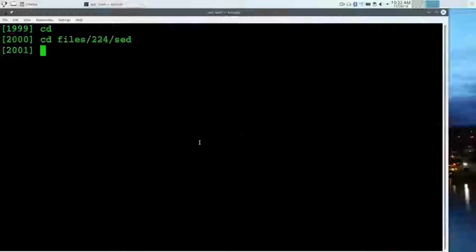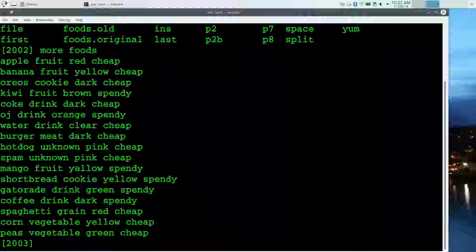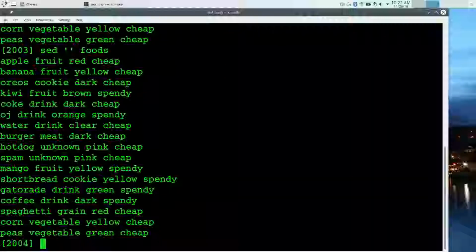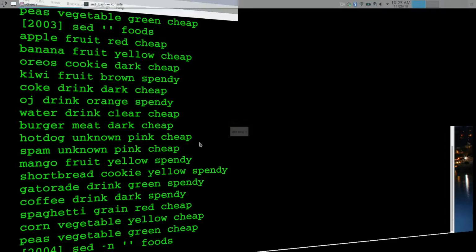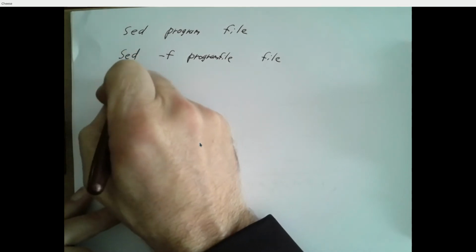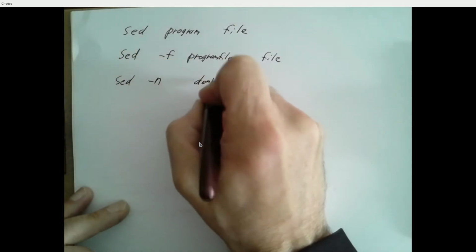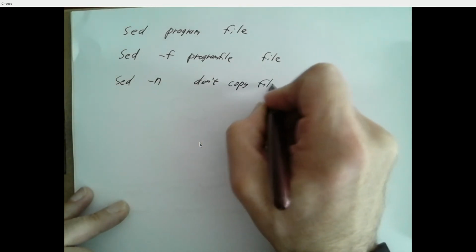And the normal behavior of sed, so pick on our food file again. The normal behavior of sed is just to read from the file and send a copy to standard out. So if I just say sed, my program is empty, just quote, quote, and I say foods, it reads from foods and it copies it to standard out. Now if I say sed -n, that says read from the file, apply this program, but don't copy the input file to standard out. So that produces nothing. So sed -n, don't copy file to standard out.